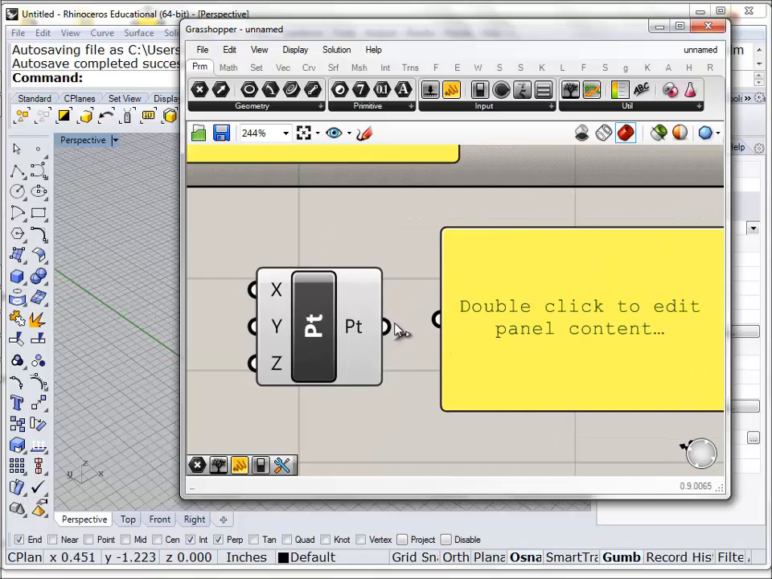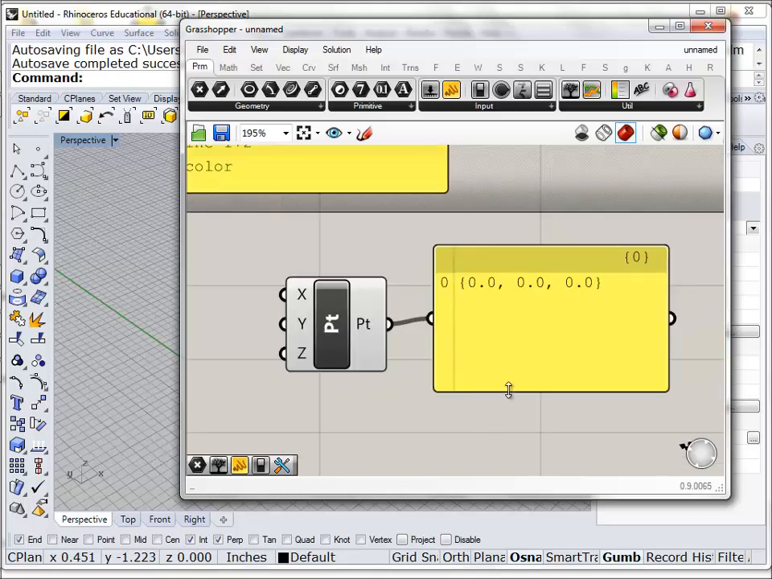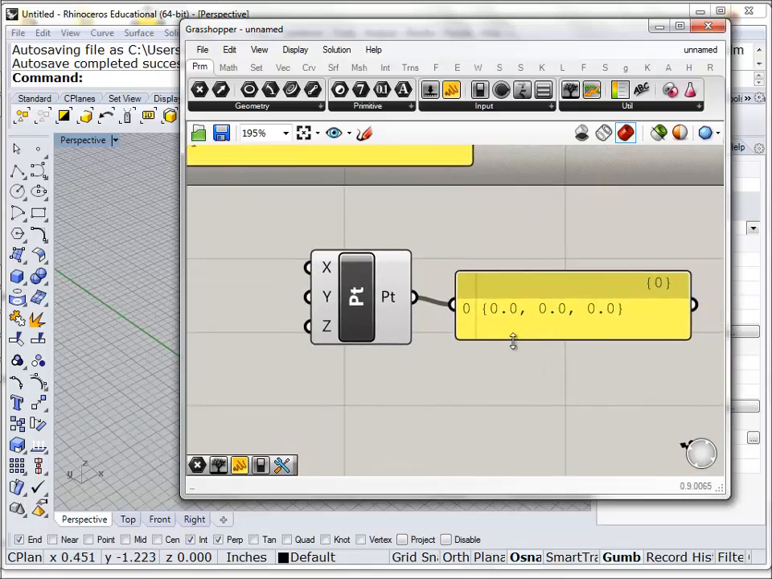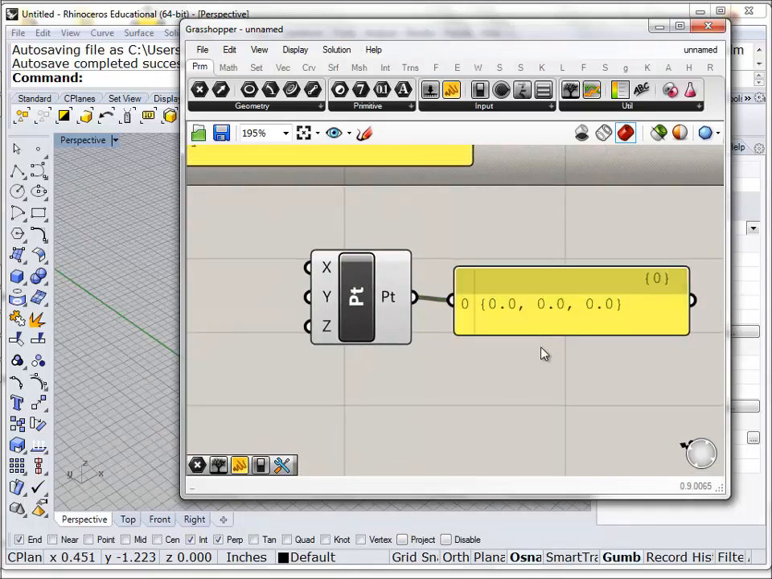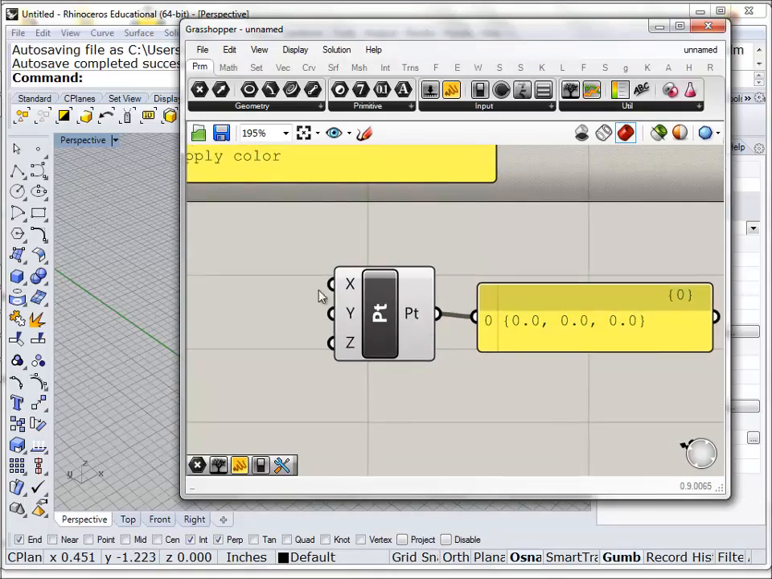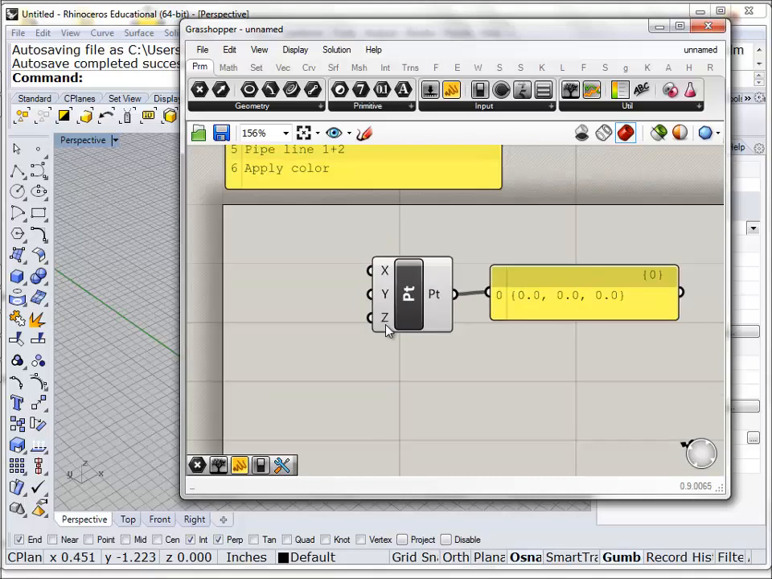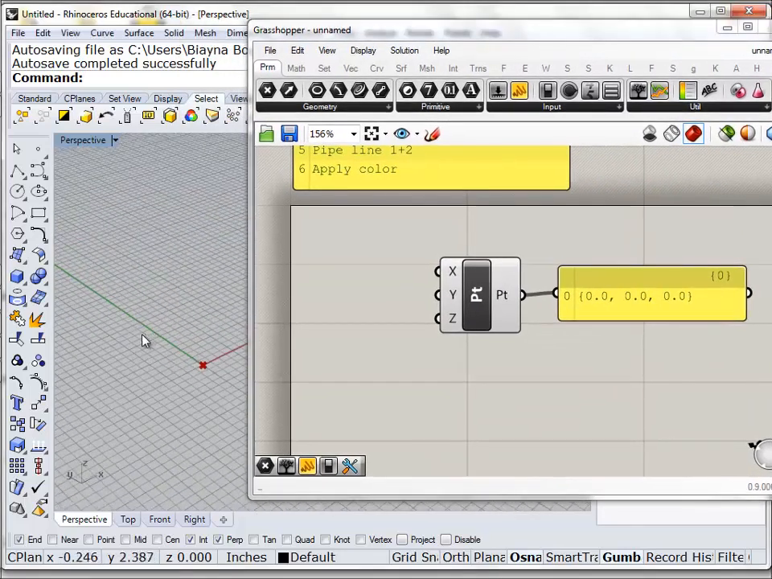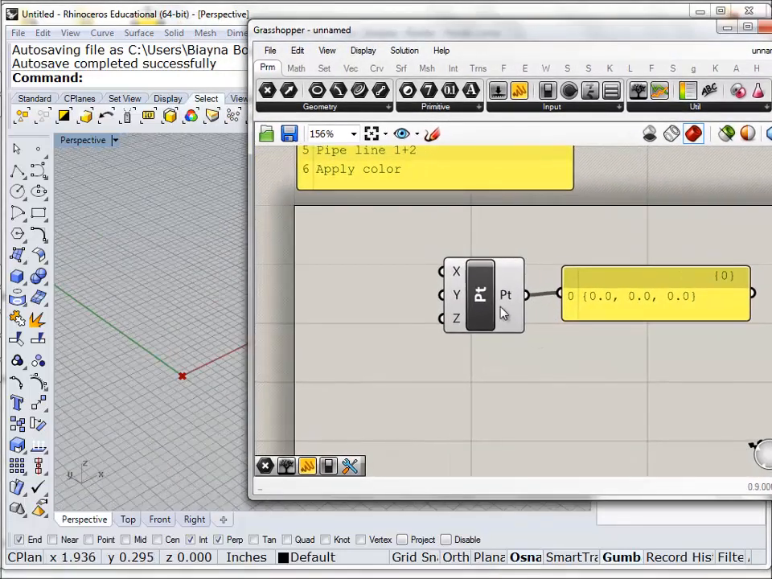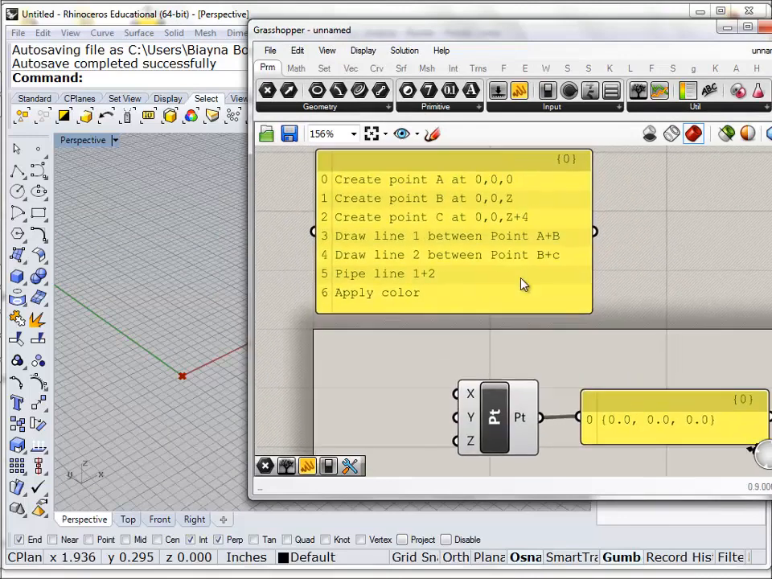So if you hold down your left mouse button here, you can extend this wire out of any component and connect it to the next component. So right now I could see that my point is created at 0, 0, 0. Components that have grips could take this, and we could start to create these relationships.